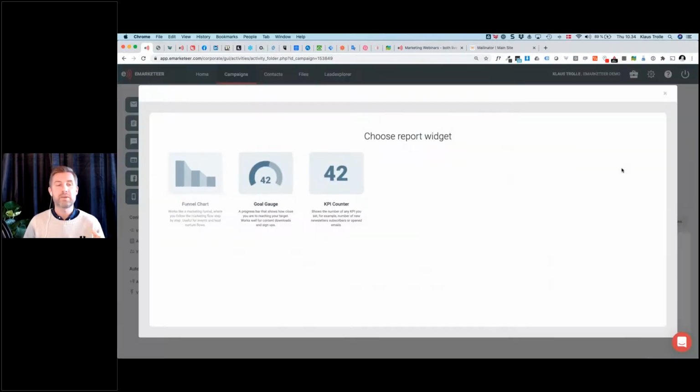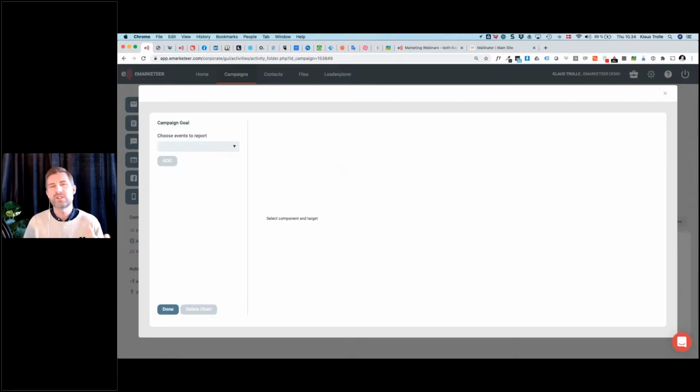So I'm going to click Add Campaign Reporting. I have a funnel chart, I have a goal gauge, and I have a KPI counter that are different types of widgets that I can use. Let's set up the KPI counter. They are all set up the same way, so it makes sense if you just know the one.